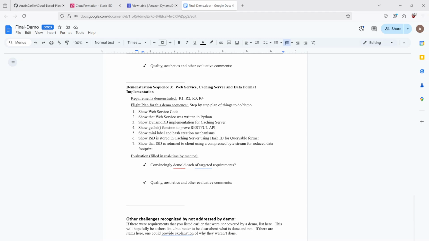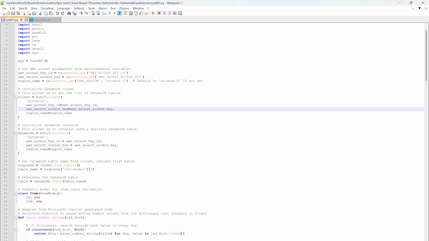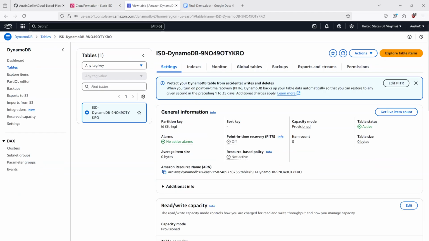And then I'm going to show the DynamoDB implementation for the caching server. So originally when we created this acceptance demo grade sheet, DynamoDB was locally hosted, and we would show that in the code itself, like setting up the table. But since it's AWS hosted, you already saw me deploy this stack, and you can see that I have the table running on this AWS server.